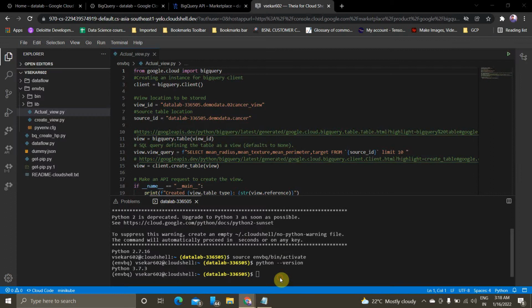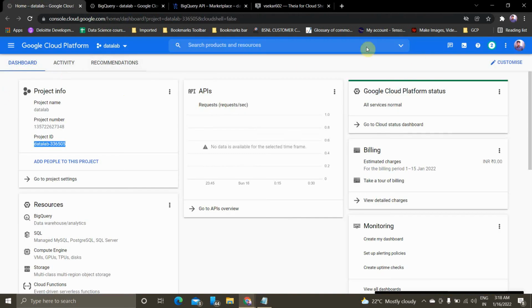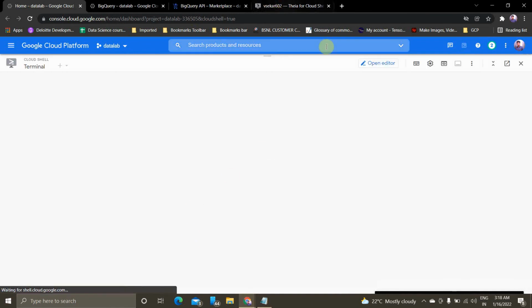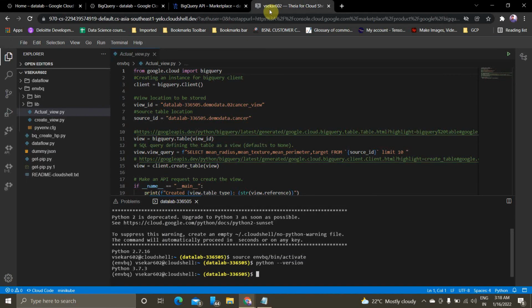So now I am opening my Google Cloud Platform. This is my Google Cloud Platform console. I'm in this data lab. So now click on Activate Cloud Shell, and then open editor. If you open the editor, you can see a screen similar to this, and now you have to create a virtual environment.